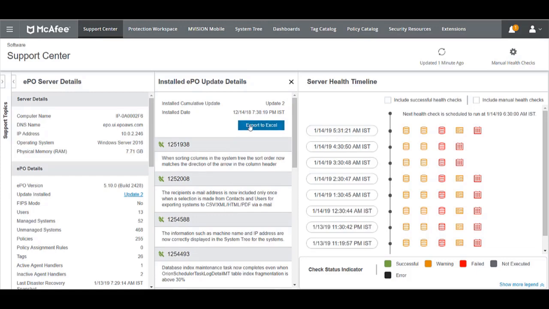And you can export that information directly into an Excel file by clicking the export to Excel entry, in which case it triggers all of this list information for that update into an Excel file, so that you can then have that for any kind of record purposes.